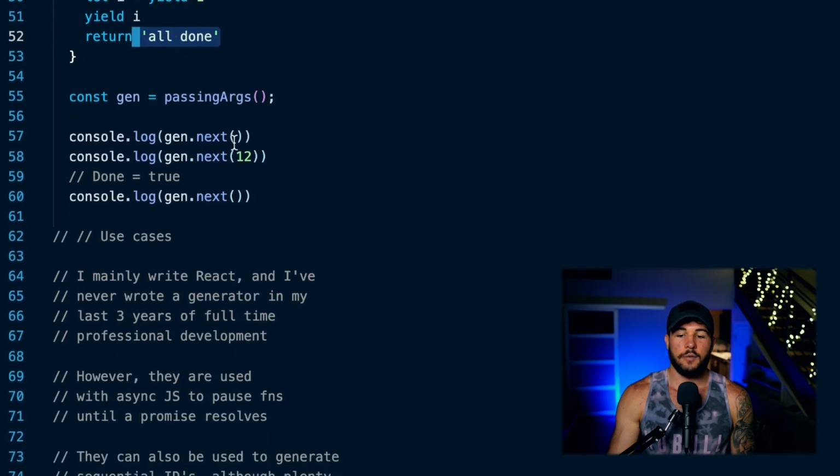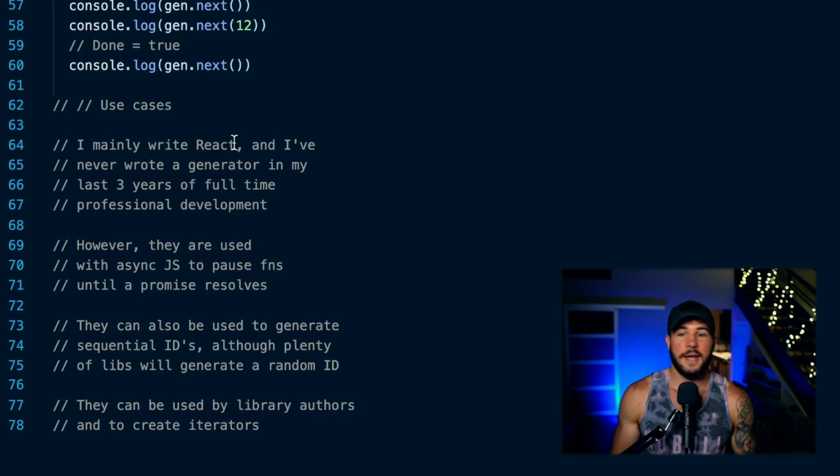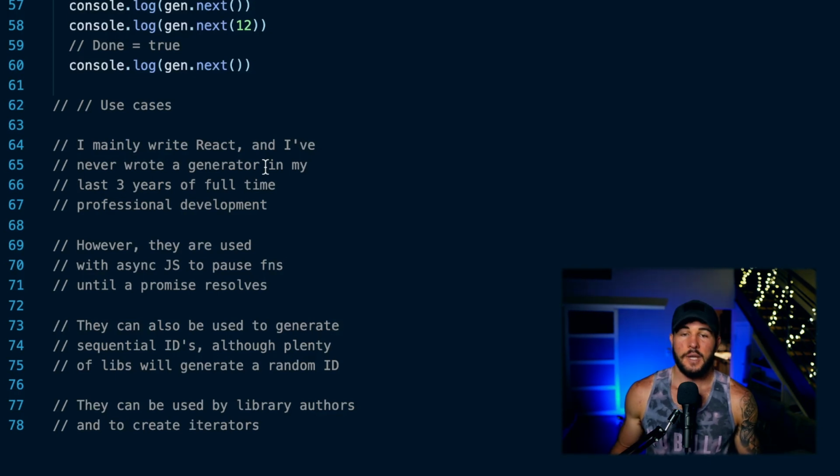Okay. Now for generator functions, I mainly write React code. That has been my professional career here the last 3 years, working as a full-time UI engineer is my title. And with that, I have never once written a generator function. Now, that doesn't mean that they're not useful or that I never would write them, but I just haven't in my day-to-day code really had a great use case in which the potential complexity of writing a generator function is worth it within my professional application that I work on.